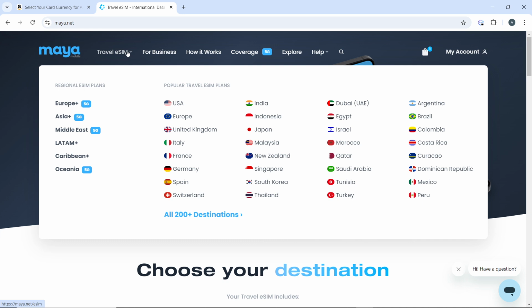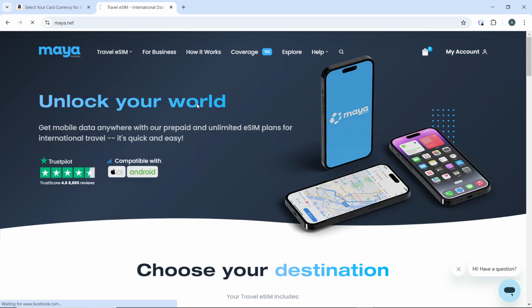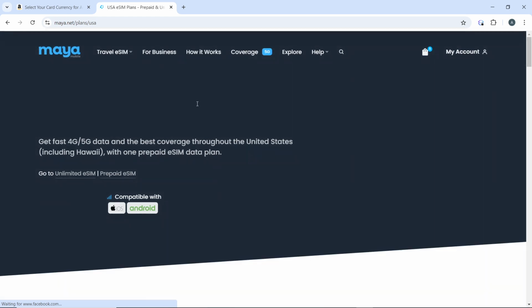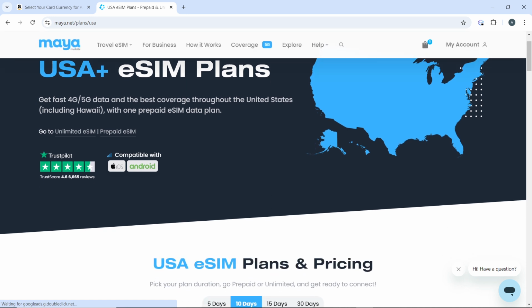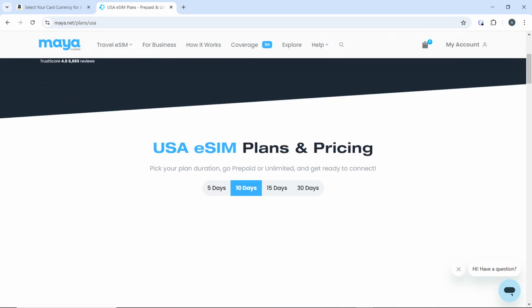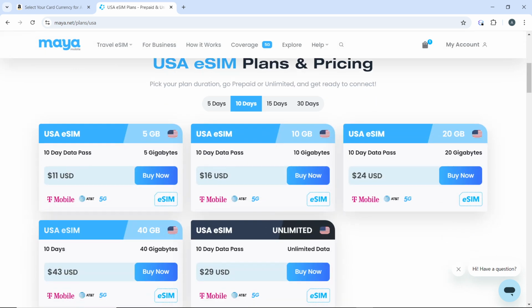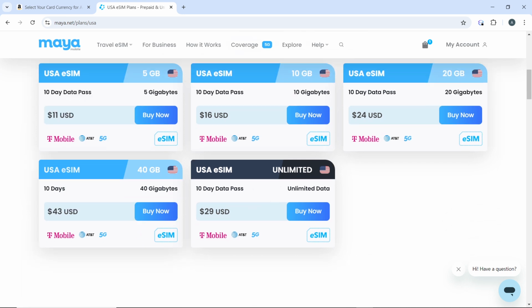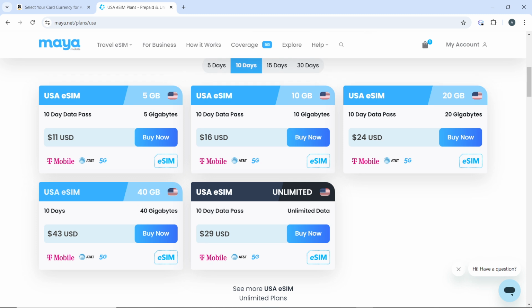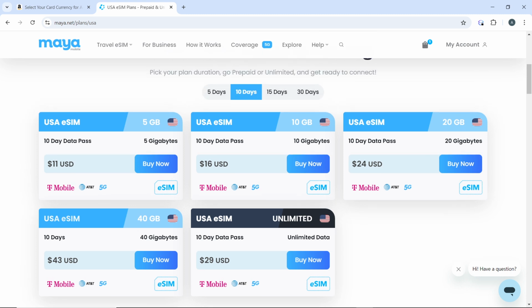Under the popular travel eSIM plans category, go ahead and select USA because we are looking for USA, and that's going to walk you into this window where we have USA plus eSIM plans, get fast 4G/5G data and the best coverage throughout the United States, including Hawaii, with one prepaid eSIM data plan. Now, once you get in here, you have your USA eSIM plans and pricing, and I have a list of available eSIM plans which are here. So go ahead and select the one that you want.